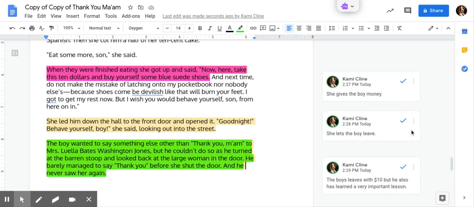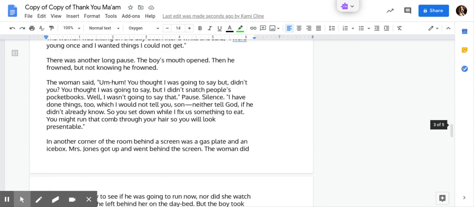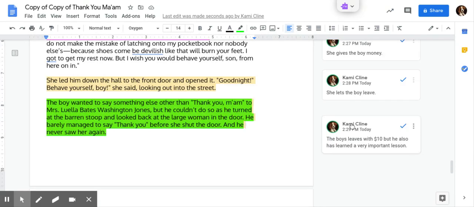Okay, so you've now done your annotations, hopefully with mine. So now you have the answers for the plot map that you are going to do. I want you to click on the next slide, and you're going to open a copy of the plot map, and then you'll take this information and you will plug it into the parts of the plot map.